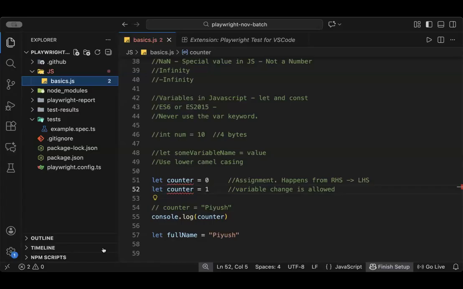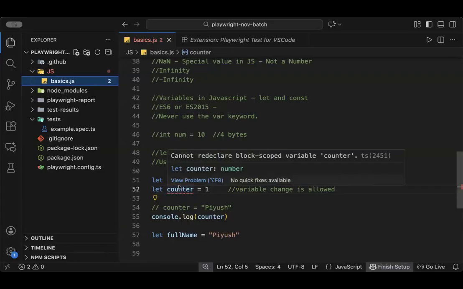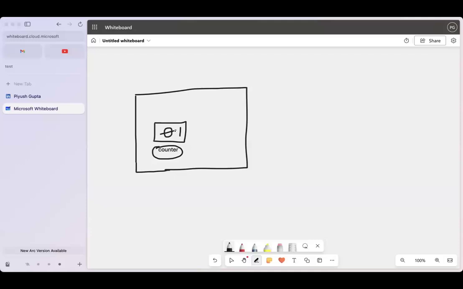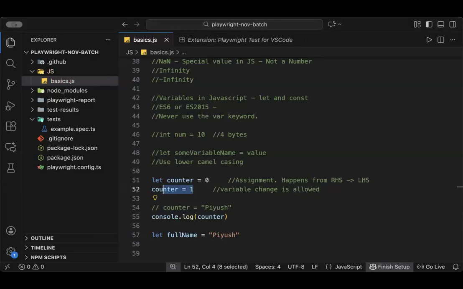What is the issue? How do we know? Even if I'm a complete beginner, just bring the mouse, and it is so easy. It is clearly telling you, cannot redeclare block-scoped variable counter. In simple terms, VS Code is complaining that, hey, you already created one variable called counter. Why are you trying to redeclare it? It is not allowed, not possible. Please don't do this. But the moment I remove this let keyword, variable change is allowed. So I'm simply changing the variable value. This memory location remains the same. It's just that the variable value is changed. Yeah, that is what is happening here.